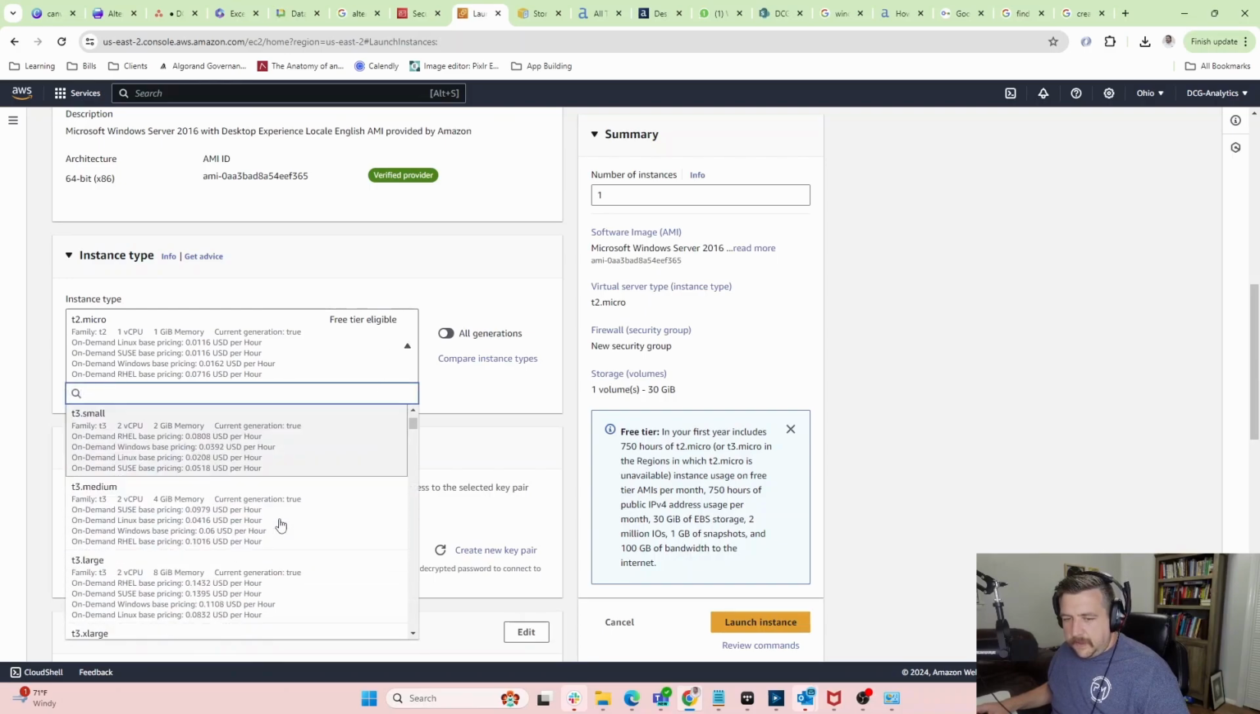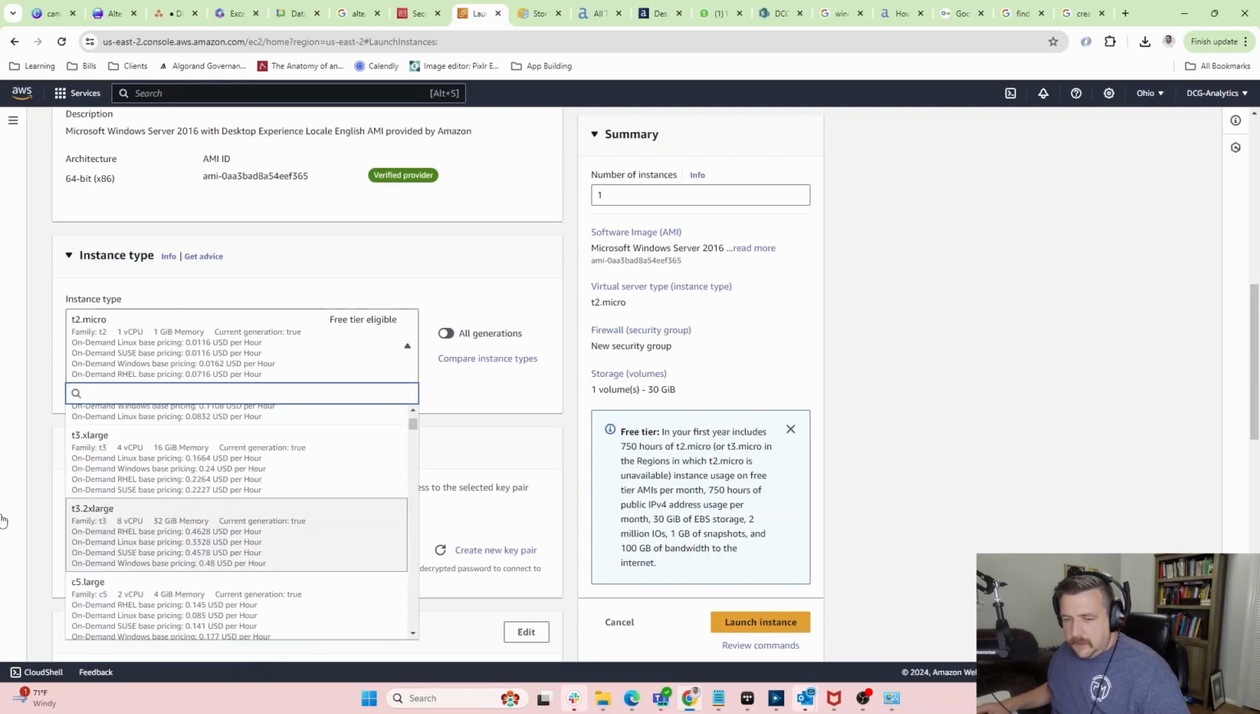So that's fine. I'm going to change this. And so this is where I screwed up last time. This is the one I used. Windows pricing. Was it this one? 32 gigs, 8 vCPU. Yeah, this is the one I did.